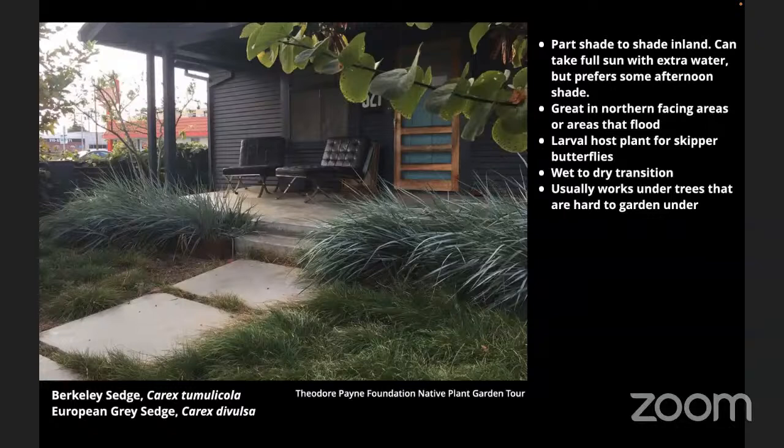It's a larval host plant for skipper butterflies. It's great in a wet to dry transition. It will be fine with any amount of water it gets, but we tend to use it for a nice green meadowy look in areas that don't require a lot of water. If you are growing it in full sun inland, it'll probably get watered once a week to every other week. But if it's in shade inland, in a lot of cases, once a month after it's established will be just fine. Usually works well under trees that are hard to garden under.